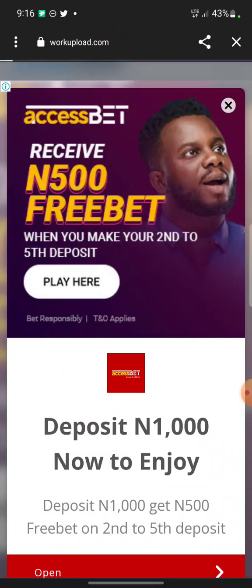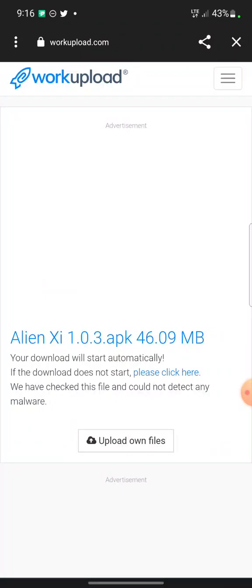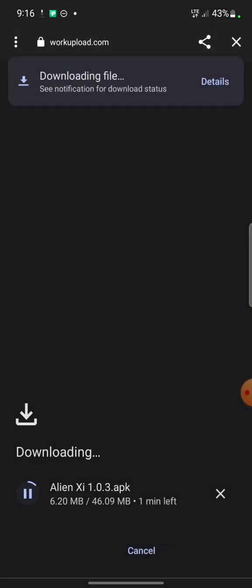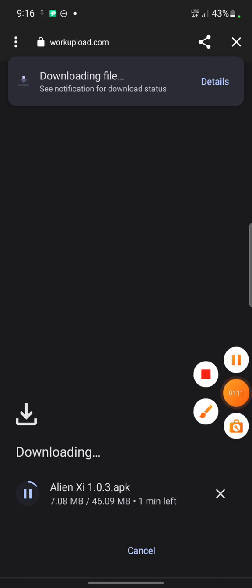When I click on download, you will see, okay, now it will say file might be harmful. Do you want to download this? I'll have to click download anyway. So the app is actually downloading, you can see that.